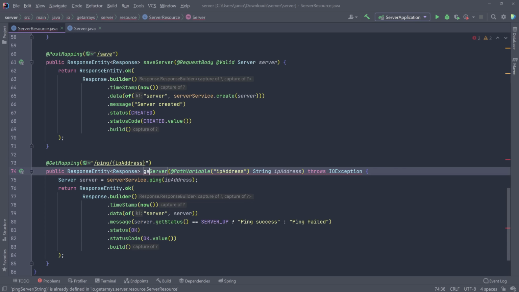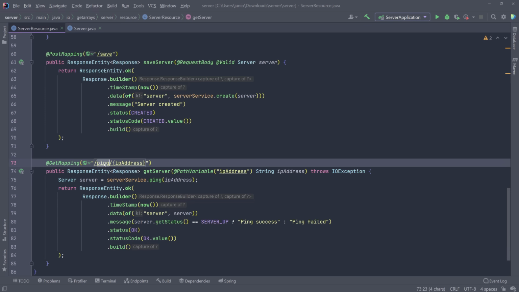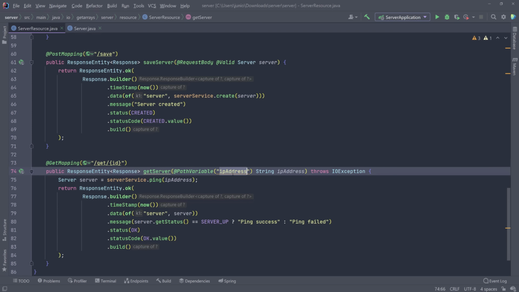So I'm going to call it get server, and we want to make this go to get. We're going to pass in the ID. So I'm going to remove everything and then set this to ID. The param is also going to be the ID, and we want to get the ID as a long and then pass in the ID. Remove the exception because I don't think we're going to be throwing an exception in this case.